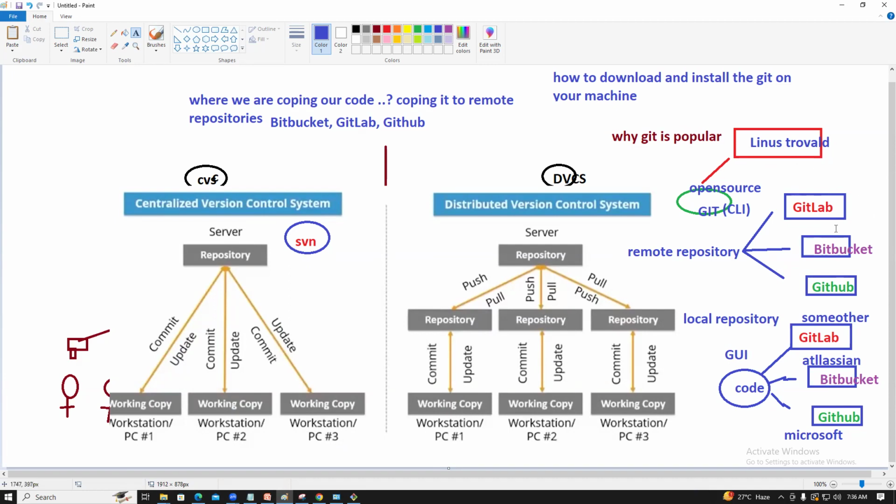So we need to create the GitLab, Bitbucket, GitHub accounts, for pushing our local code into the remote repositories. So these all are our remote repositories. These all are the local repositories. This is a remote repository.